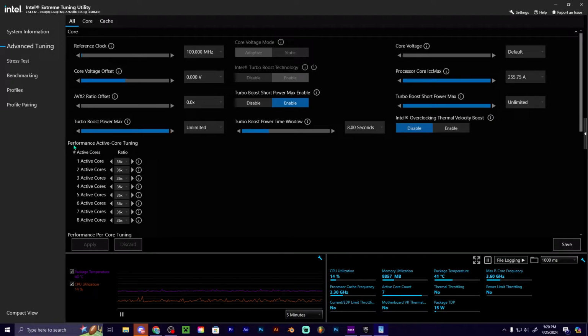So, first things first, you're not going to want to touch any of these settings up here. It's just going to be this right here, the performance active core tuning, and you're going to change the multiplication ratio of what your cores are going to be using. So the base frequency is 100 megahertz, so if you 36x that, that's going to be 3.6 gigahertz, which is what my base CPU's clock speed is, alright?